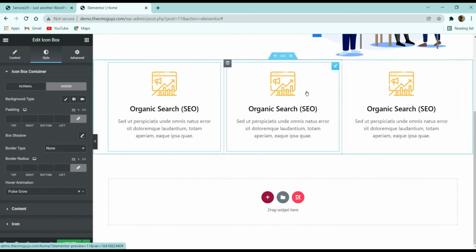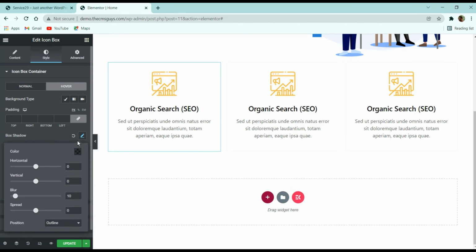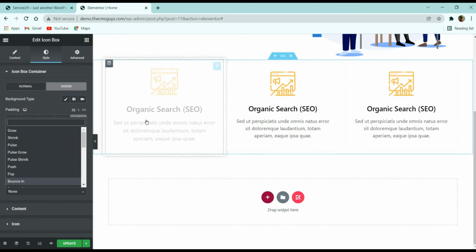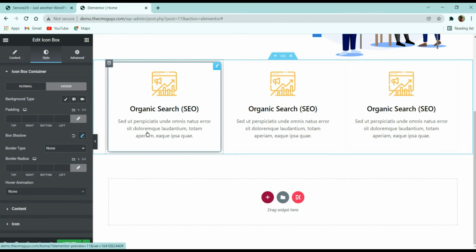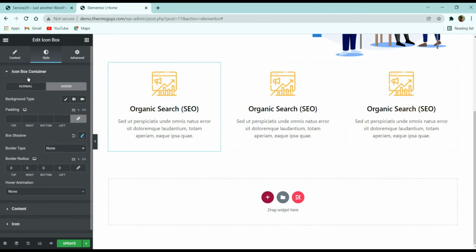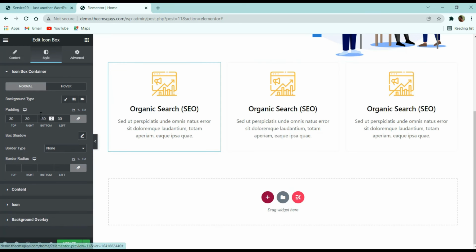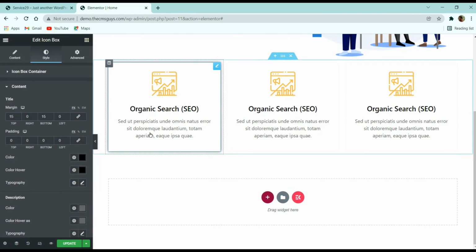In the same way, if you want, on hover you can enable a box shadow. So what will this box shadow do? Let me show you. Here, let me remove the animation, and now when I am hovering over it, there is one shadow coming over it. That is the box shadow which we can apply in this icon box. So these are some of the extra features for the icon box, like adding hover animation, adding box shadow to your icon box, and then you can adjust the spacing.